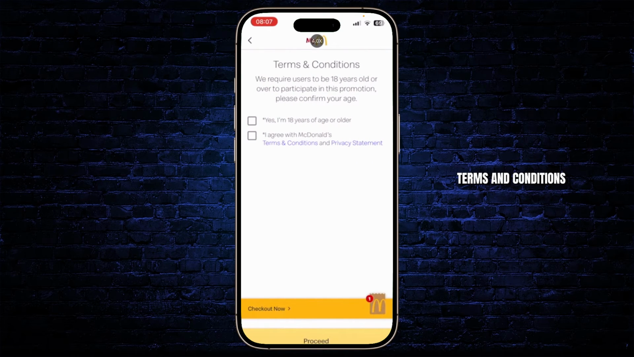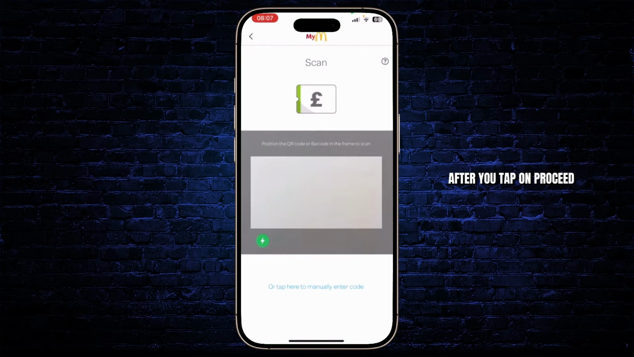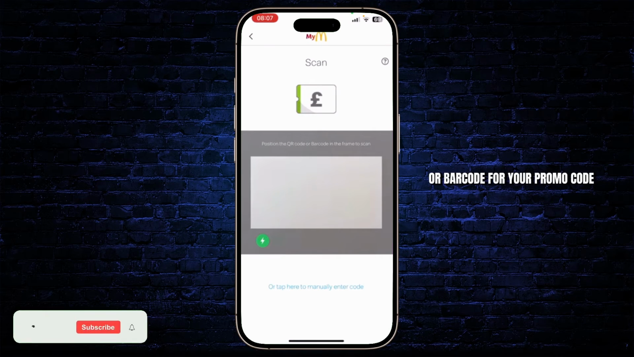to this terms and conditions. Simply tap on yes and agree, and then tap on proceed. After you tap on proceed, you'll be redirected to this section where you can scan a QR code or barcode for your promo code. Else, you can tap here to manually enter code.